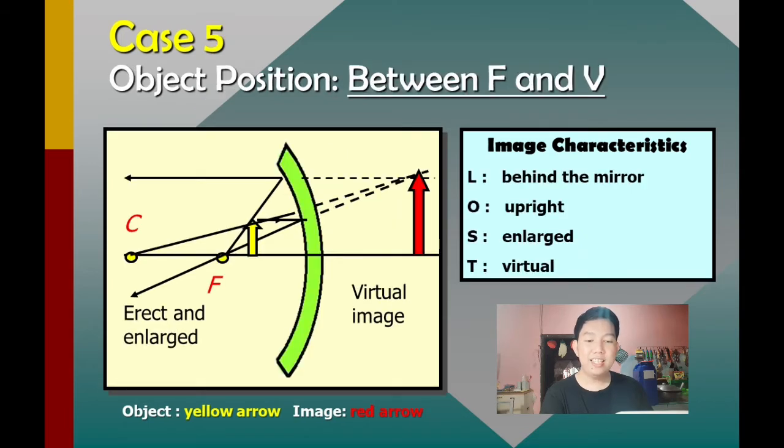And the last case is the object positioned between F and V. So, mapapansin nyo, nasa gitna siya ng F and the vertex. So, kung mapapansin nyo rin, that the L or the location is behind the mirror, that's the time na magkakaroon na tayo ng virtual image. The orientation is upright. So, pareho na rin siya with the object. And it is enlarged or lumaki siya with respect to the object. So, yan yung mismong discussion natin for ray diagramming.